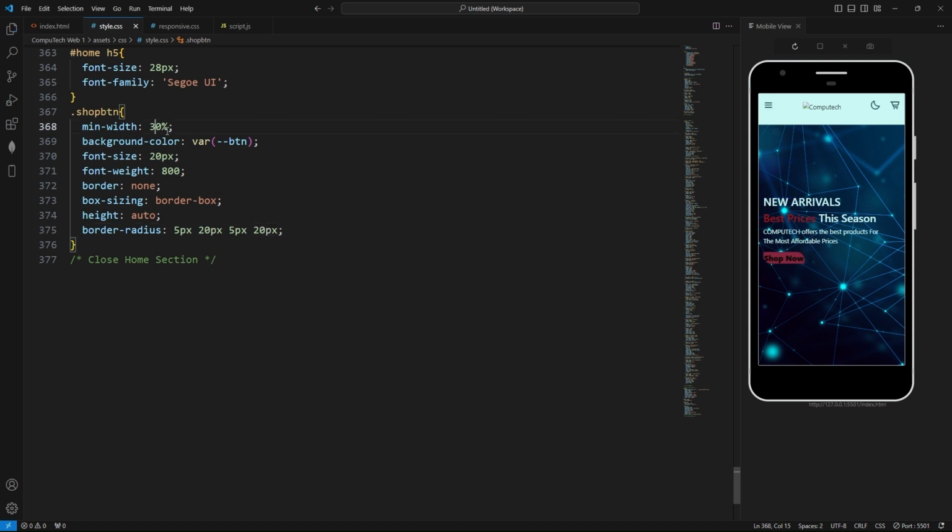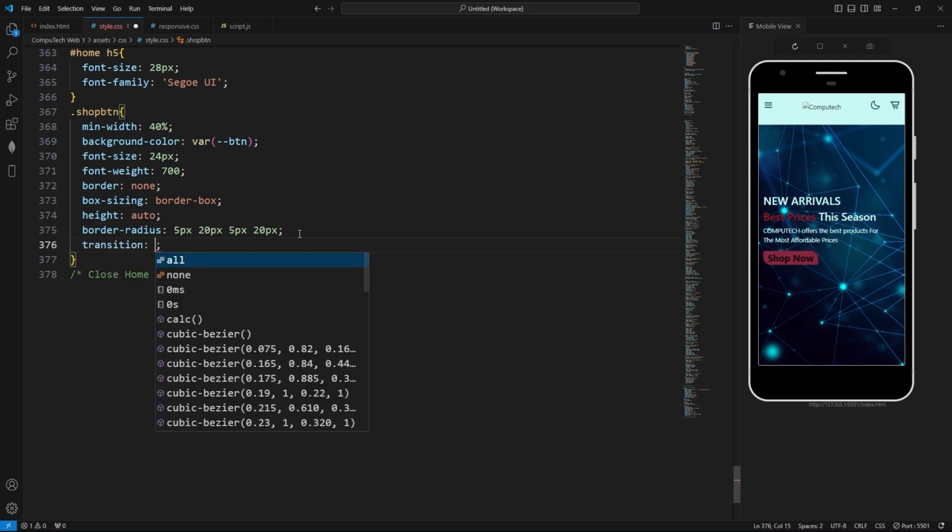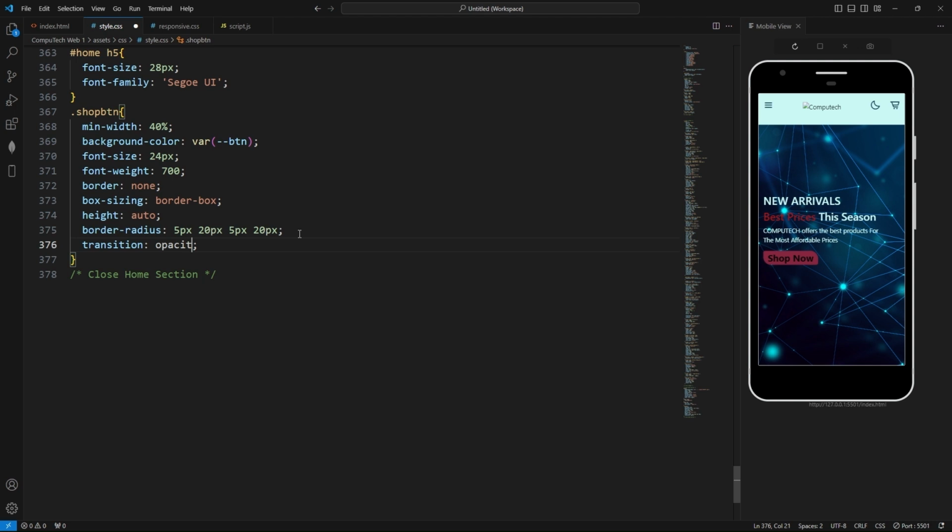and change min width to 40%. It looks good. And change font weight to 700. Yeah. For transition, identifier opacity 0.5 seconds, ease in out.